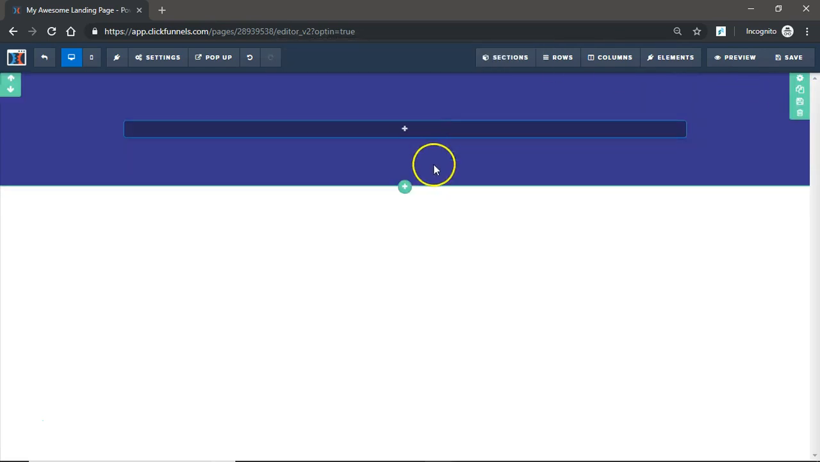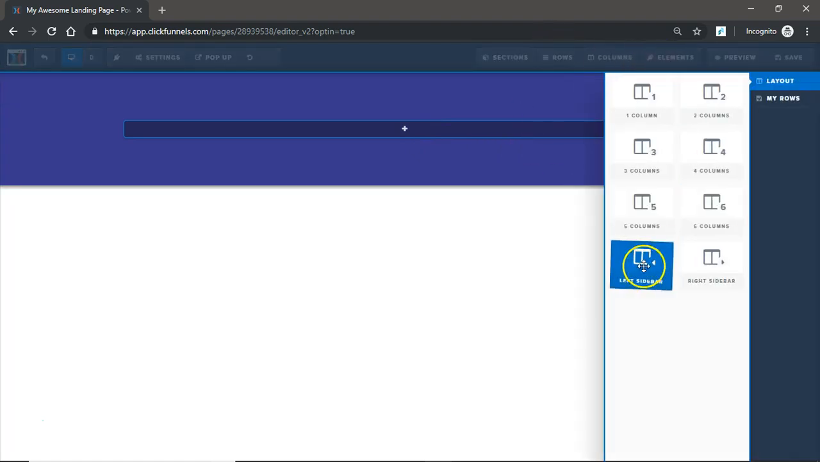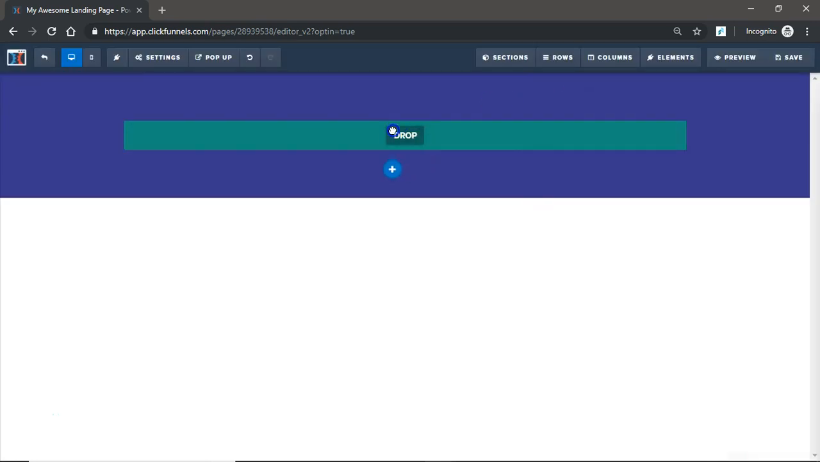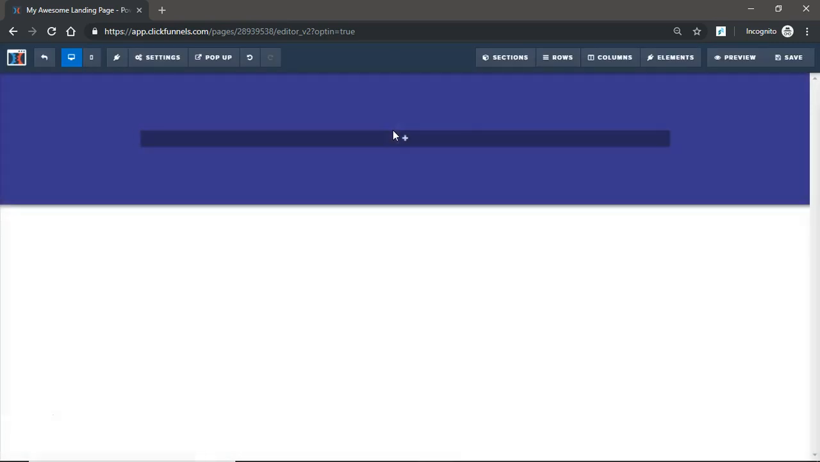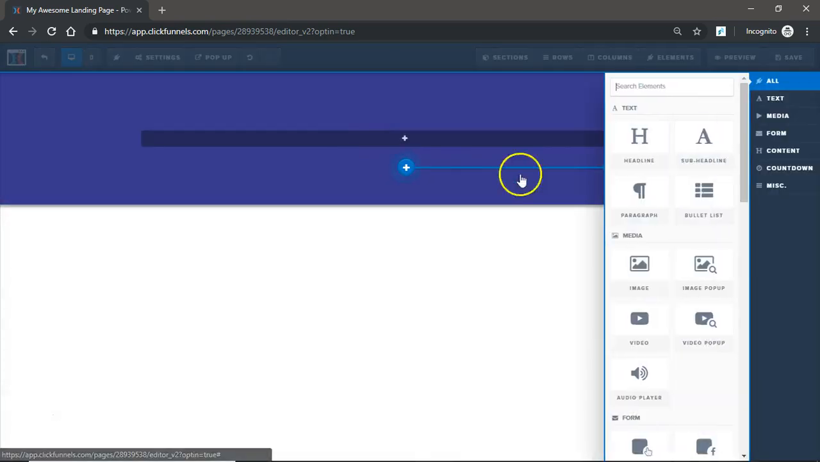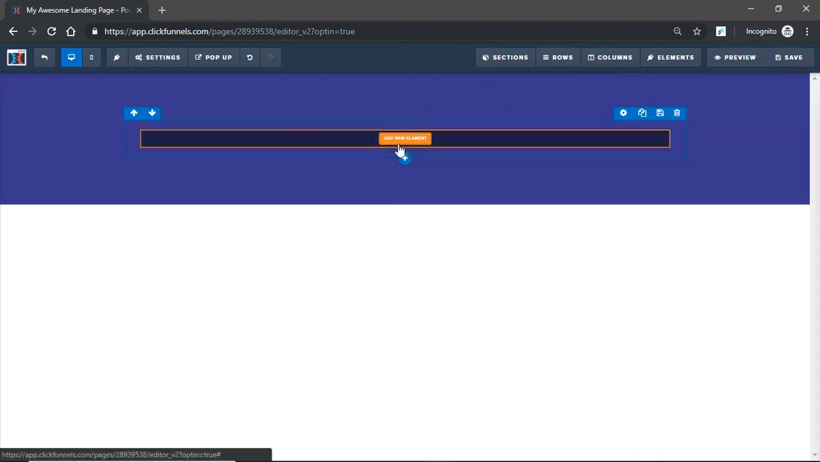Okay, so we're going to add a row in here. So we're going to go to row, add row, and you can add up to six columns, okay, and a left sidebar, a right sidebar. But with a lead magnet page, you're just going to want one column. You're going to click on it and drag it over. Okay, so you click on the plus sign that's in here, so you can add a specific element to it.